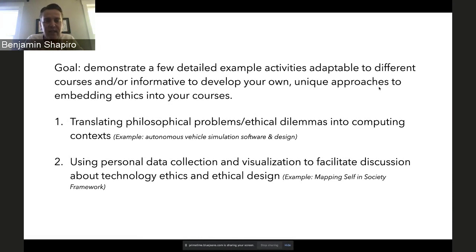The first example activity you might see under a broader frame of how we translate philosophical problems or ethical dilemmas into computing contexts in meaningful ways. And the example I'll share will focus on autonomous vehicle simulation software and design.